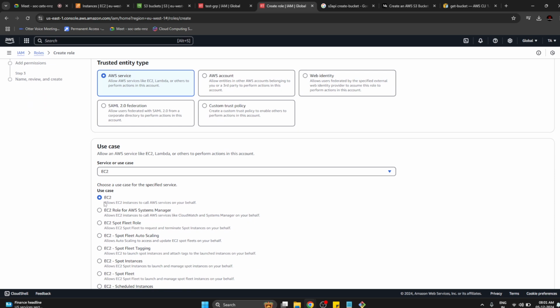See here, allow EC2 instances to call AWS services on your behalf. The role is acting on our behalf. So instead of us giving the credentials, we are creating a role and giving it. The role will be talking to whatever, in our case S3, on our user's behalf. And that role will be attached to EC2, because EC2 is the one from where we need to create. That's why let's select EC2.